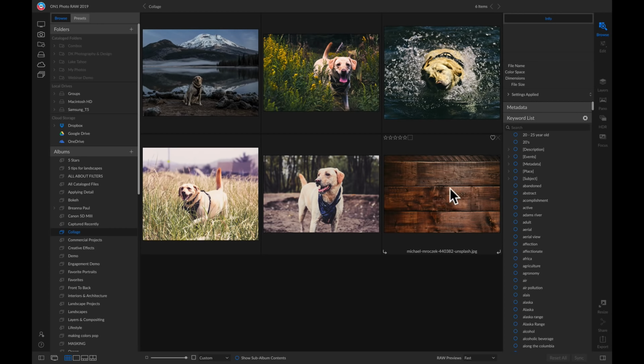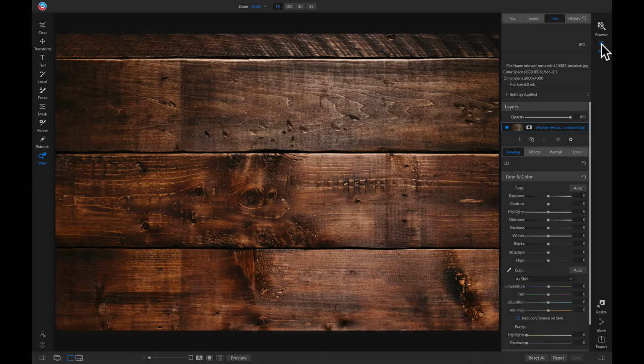So to start, I'm just going to click on my background texture and I'm going to head into the edit module. So now we have this nice background texture, and all we have to do now is bring in those photos of my dog Bentley. Well, rather than adding them in individually with this layers icon, I'm going to add them in using my film strip view mode.